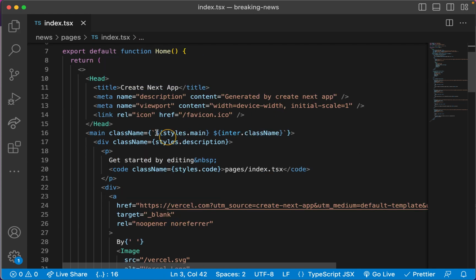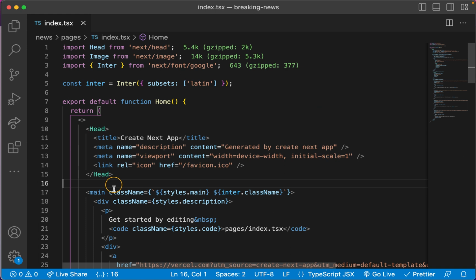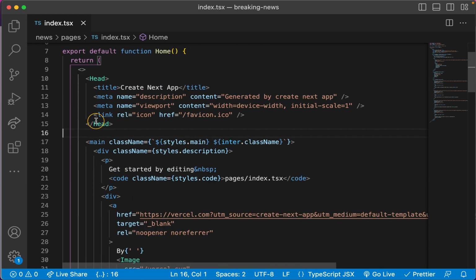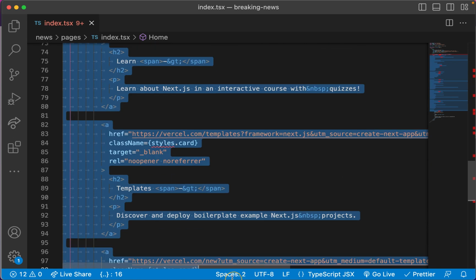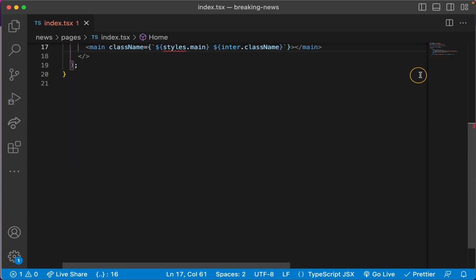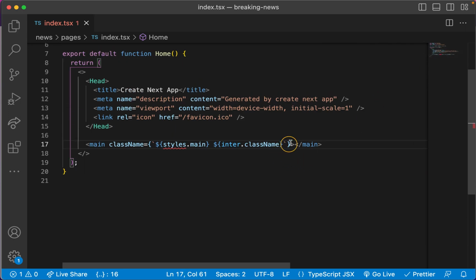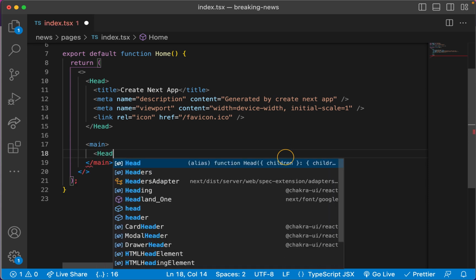I don't want that. Some nice visual separation between the head and the body. So this is the head and this is kind of the body, compared to HTML markup. Okay, I'm just deleting everything inside my main tag because I don't need it, I don't like it. I'm just going to delete everything, and I'm going to open my heading.